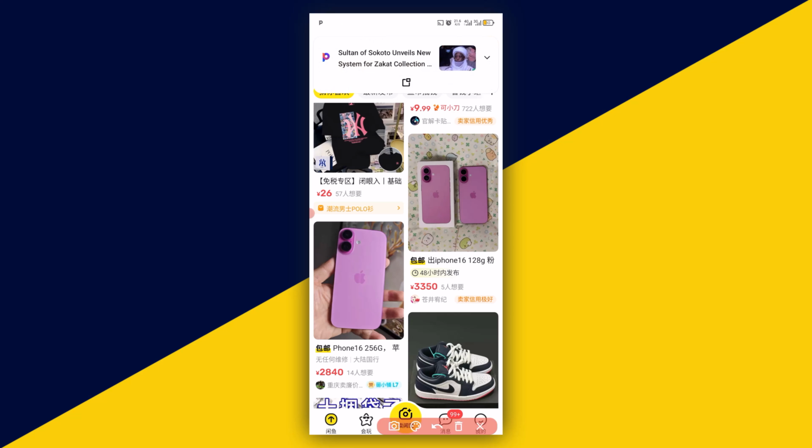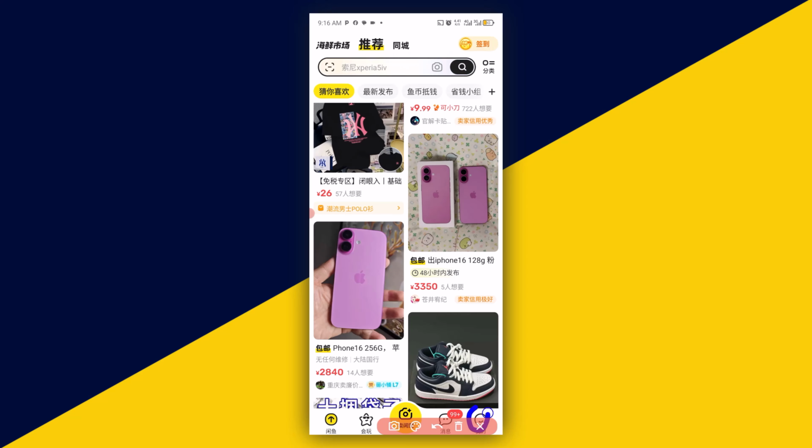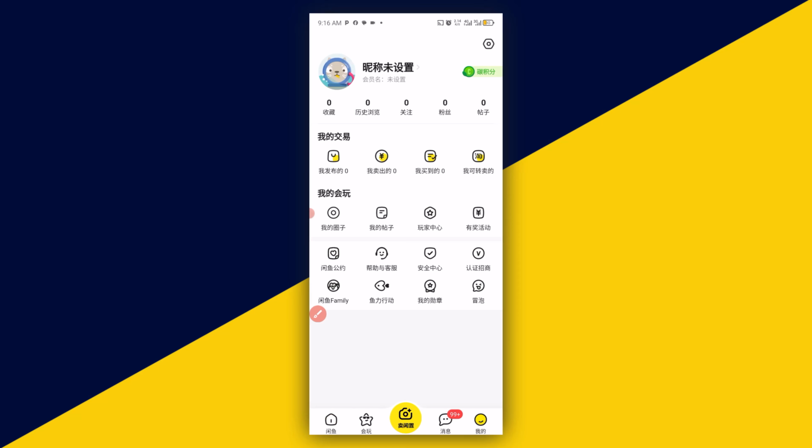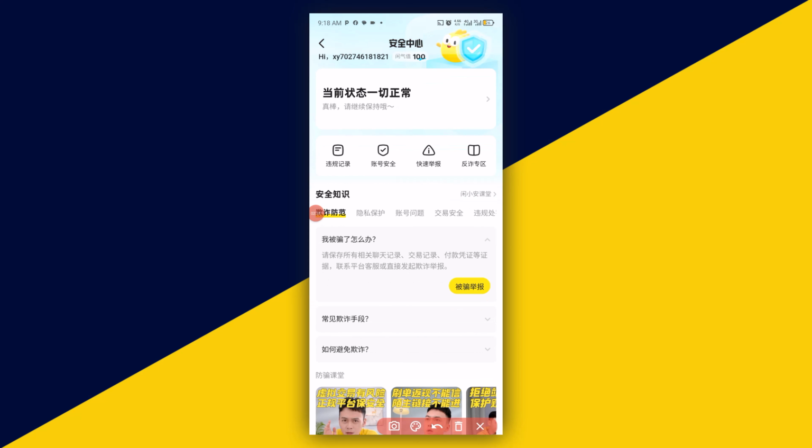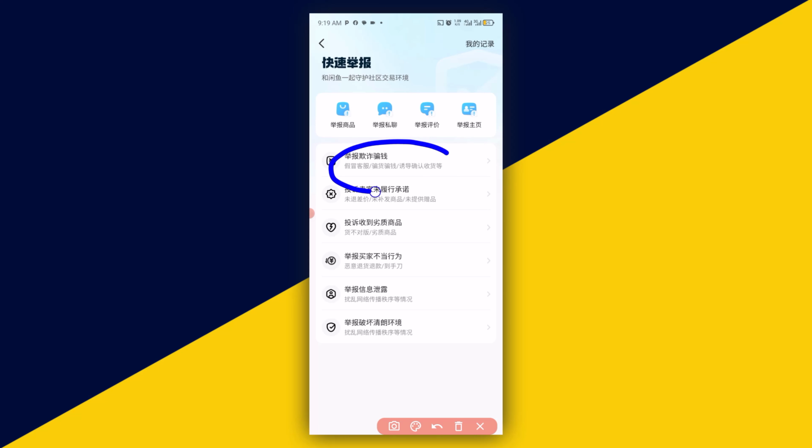When you open up your Xianyu app, all you have to do is click on your profile icon right here. That will take you to your profile page. Next, proceed to Security Center. Click on Security Center right here, and it's going to take you right here. The next thing you want to do is click on Quick Report right here, and then click on the first result right here.